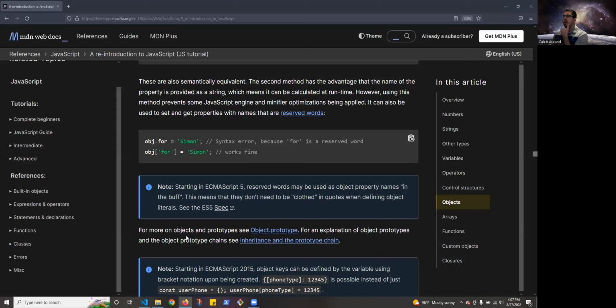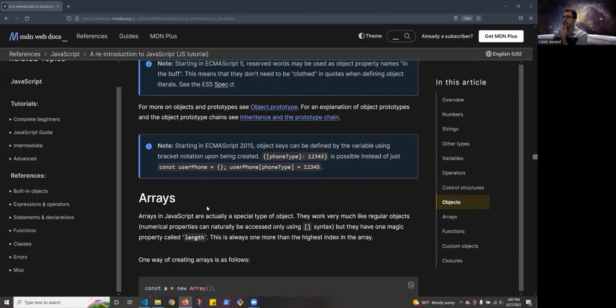If we move back here, for more on objects and prototypes, see object.prototype. For an explanation of object prototypes and the object prototype chain, see inheritance and the prototype chain. And then another note, starting in ECMAScript 2015, object keys can be defined by the variable using bracket notation upon being created. And so object key phone type set to 12345 is possible instead of just const user phone equal to new empty object, user phone key phone type equal to 12345. And so this is a lot simpler and a lot more efficient than all of this code here.